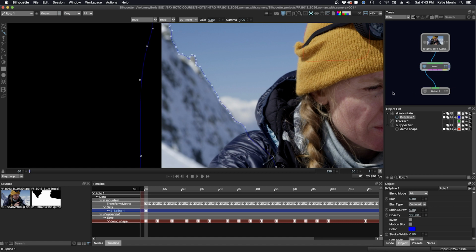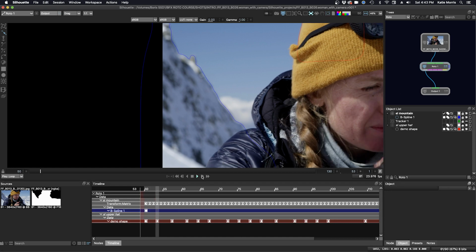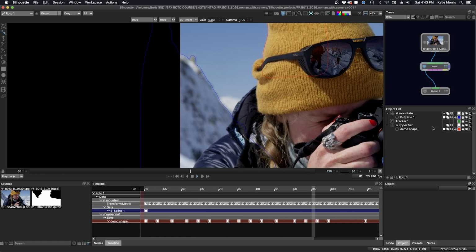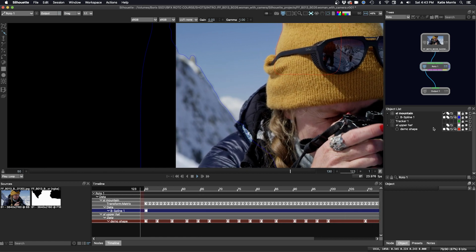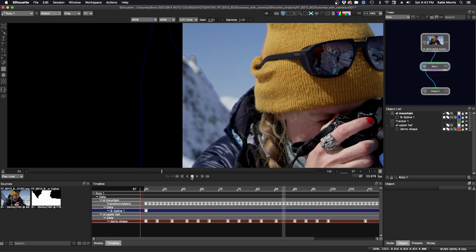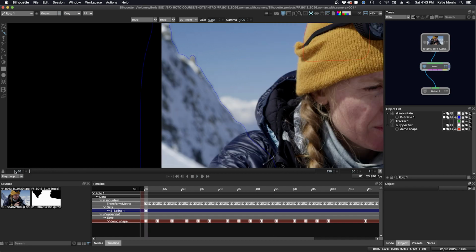So I'll deselect my shape, and we'll just look at the shape as it plays in the viewer. Okay, so that's pretty locked down. So we're done. Just one keyframe. And let's do the screen right side.